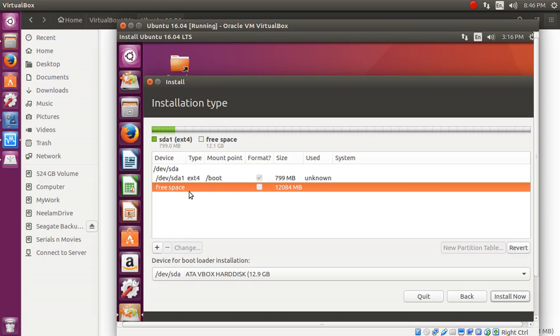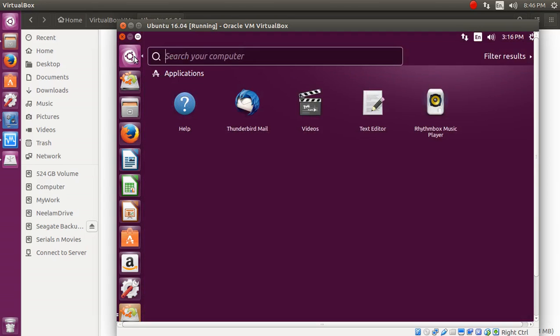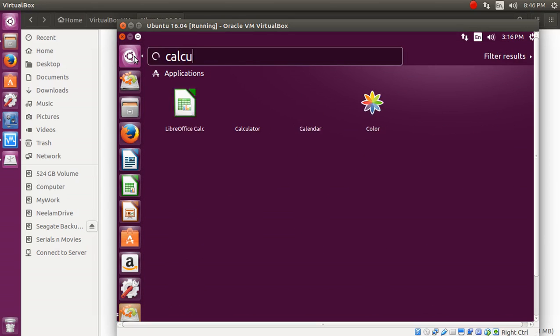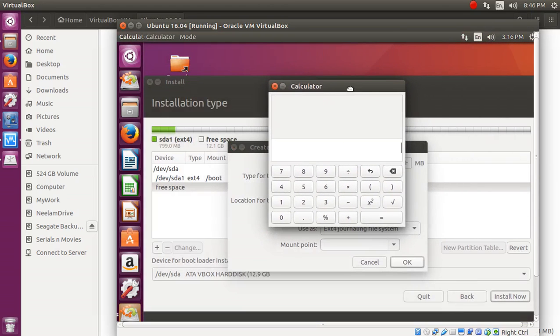Again, I'll create a second partition, and it depends on the RAM. Fine, the second step is, for example, let me calculate it and show it to you. Calculator. Fine, say for example you have 4 GB of RAM. Fine, 4 GB of RAM. Then you must allocate 1.5 times the RAM, that is 6144 MB of your space, as a swap partition.